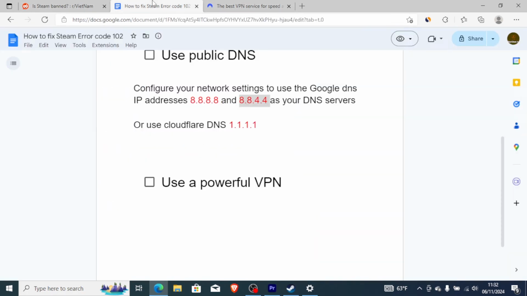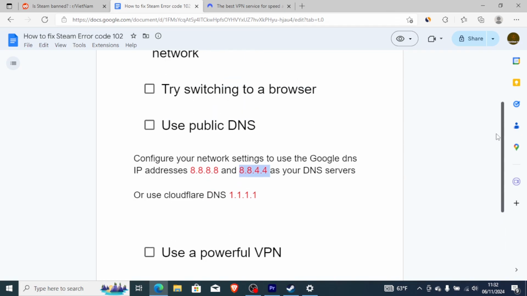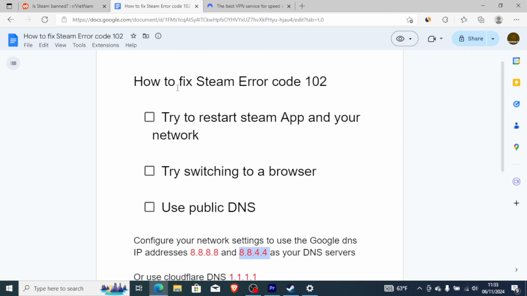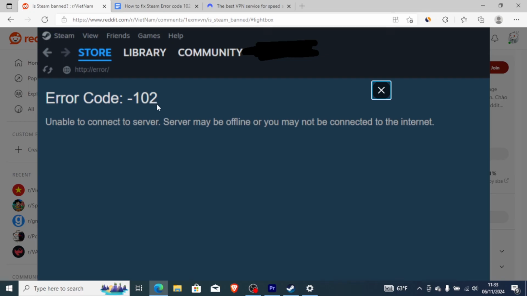So try this and let me know in the comment section if this video has helped you. So far, these are the best fixes for Steam error code 102.